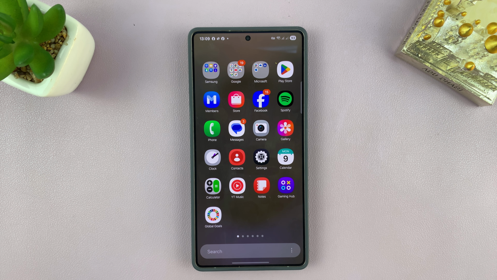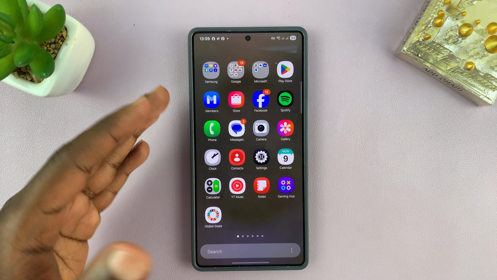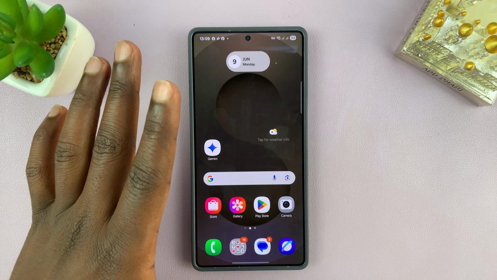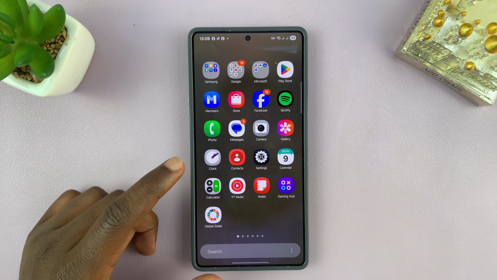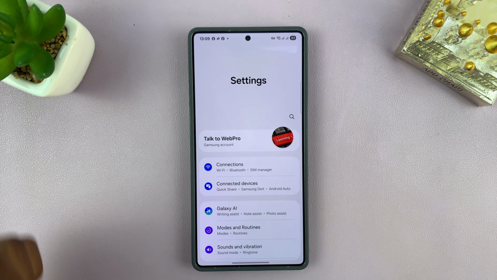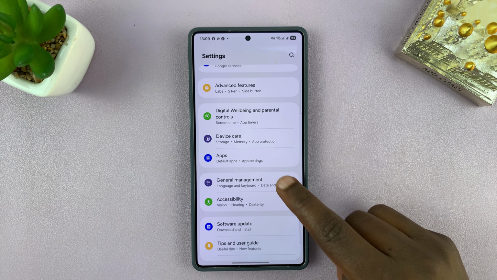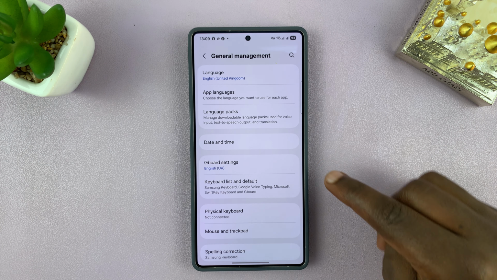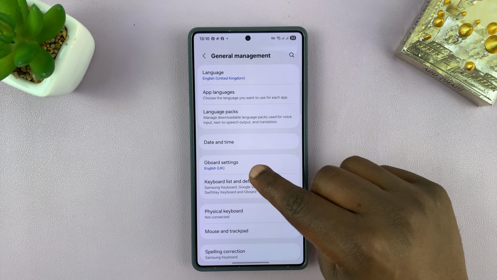So let me show you how to open Gboard settings on your Samsung phone. So if you're using the Gboard or Google Keyboard as your default keyboard on your Samsung phone, you can open up the settings by going into settings, and then under settings, scroll down to general management, tap on that, and then you can see Gboard is currently my default keyboard, and that's why I'm able to see Gboard settings.